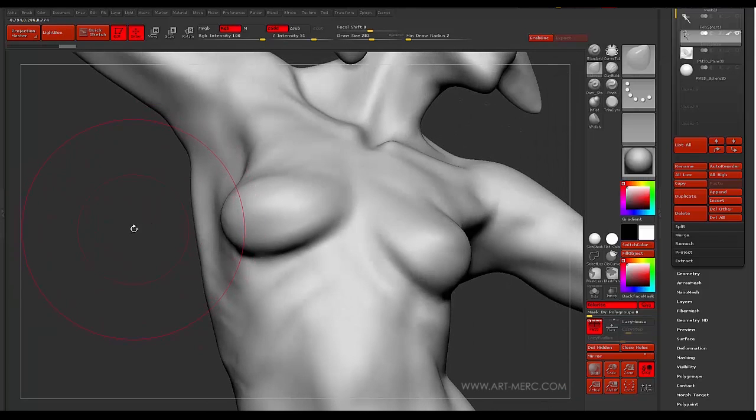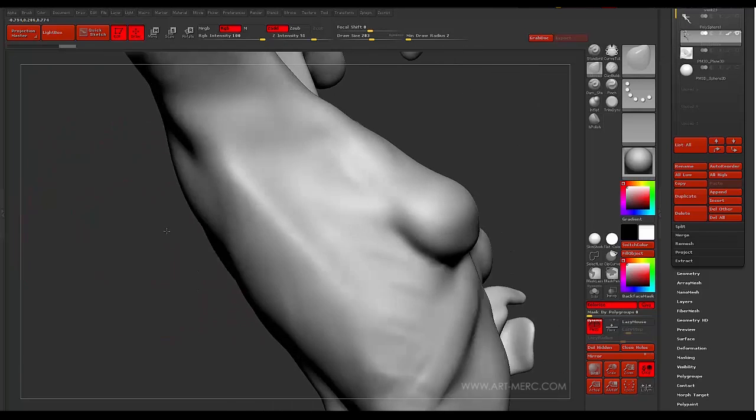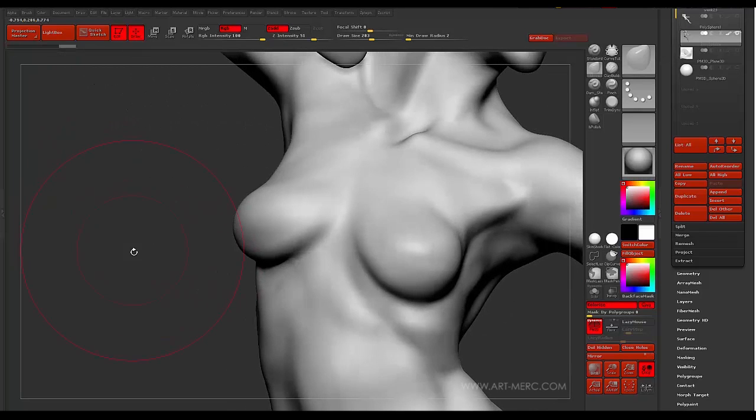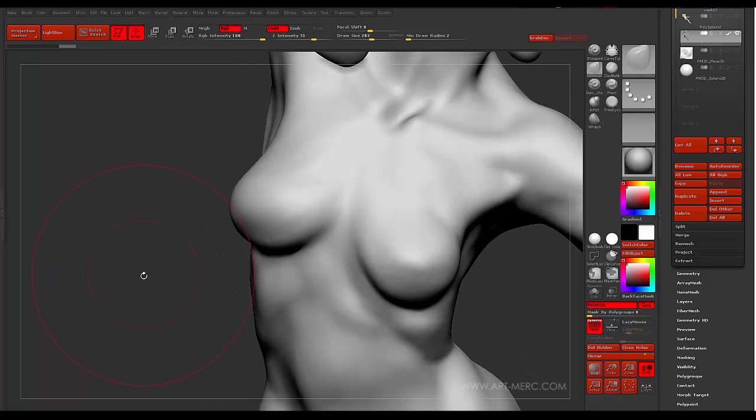Although I would be interested to see an entire piece made entirely out of the move brush. That would be very interesting, and I would buy a beer for anybody who was able to make a Bernini-esque sculpture only using the move brush.